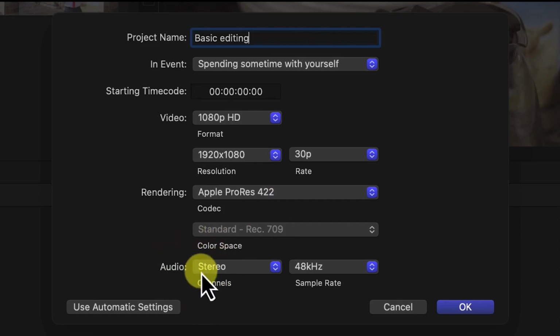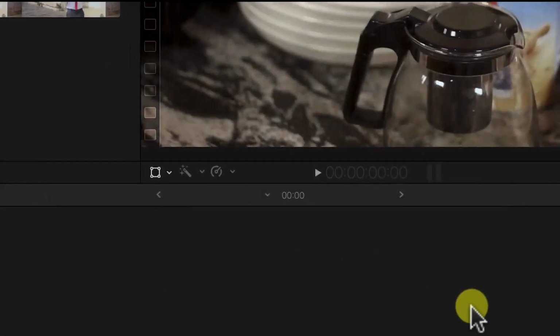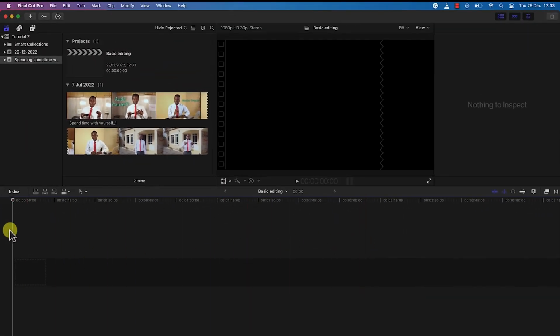For the audio settings, I keep everything on stereo and 48 kilohertz, which is the default. I keep everything at default. What I change is mostly the video format. So you can just go ahead and change it, and then click on OK to create that particular project. Right now you can see the timeline is now enabled.